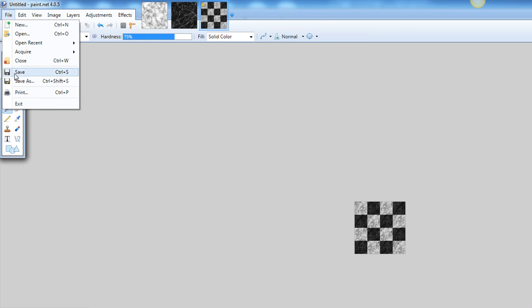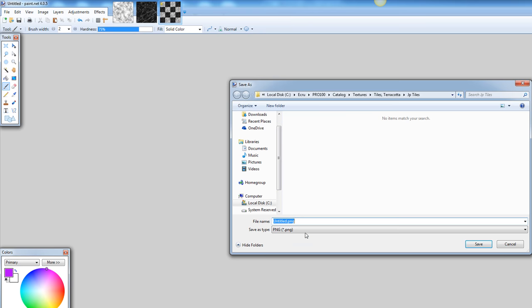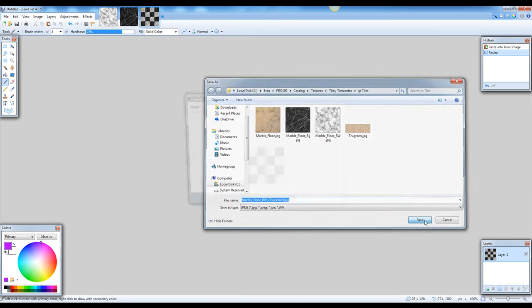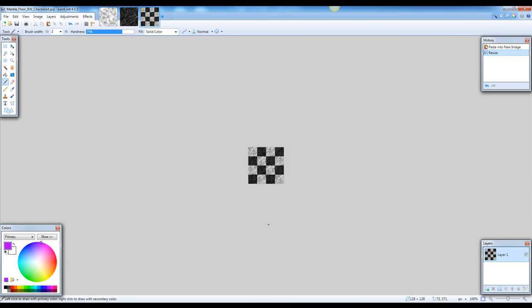I'm going to go ahead and save this file as a JPEG. If you follow your file extensions, I'm in Textures, I'm in the Tiles area, and I created my own folder. Since I'm making marble floors, I'm going to name this black, white, and I'm going to call this checkered, that way we know which one it is. Press save, go OK. And that's all we need to do for Paint.net.